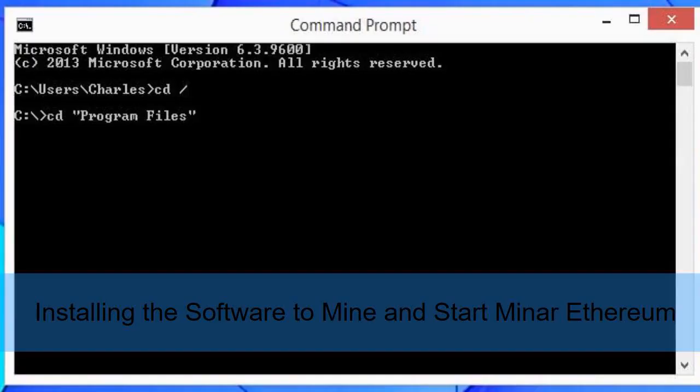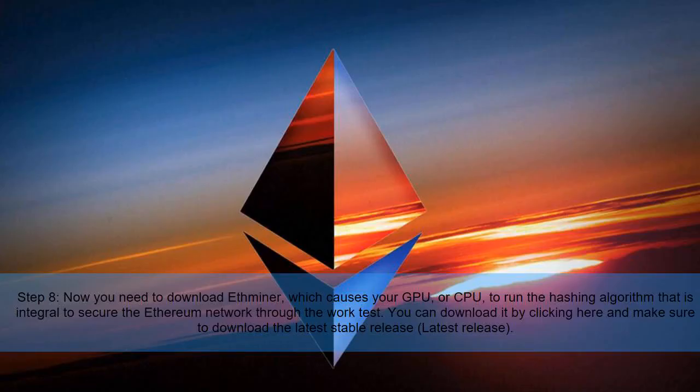Installing the software to mine and start mining Ethereum. Step 8. Now you need to download FMiner, which causes your GPU or CPU to run the hashing algorithm that is integral to secure the Ethereum network through the proof of work. You can download it by clicking here, and make sure to download the latest stable release.